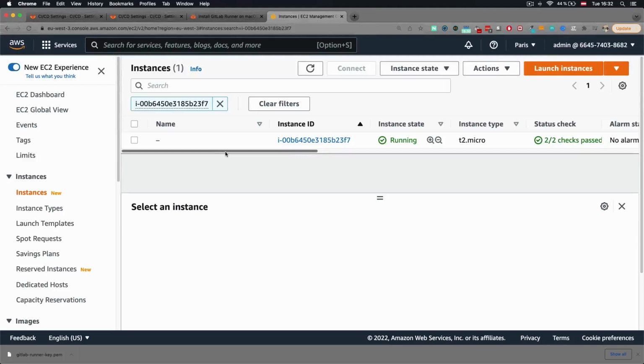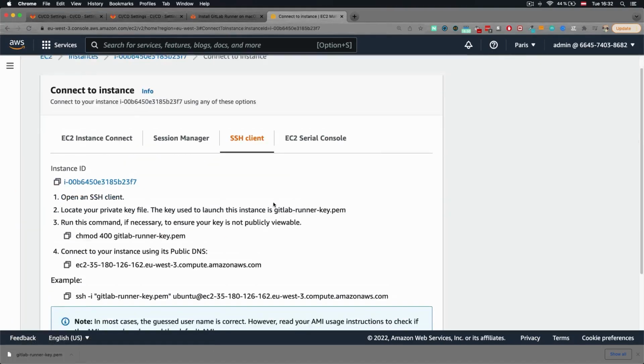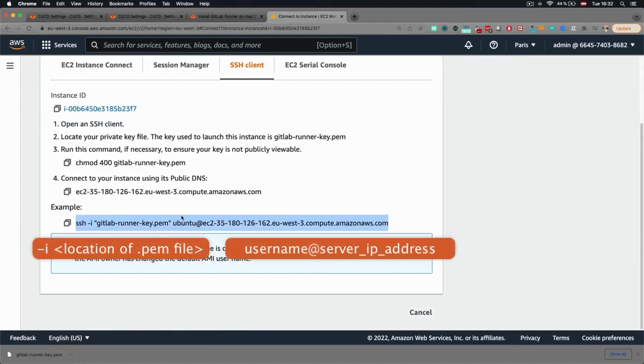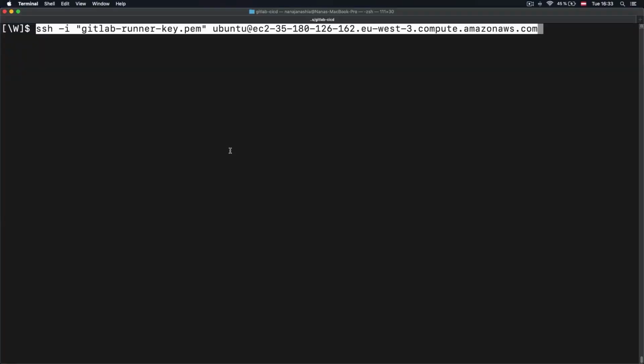And you can actually get the full SSH command for connecting to your instance by clicking inside and then clicking on this connect button. So the connect button shows you an example of how to connect to your instance. So this is the public DNS name, and this is the private key name that we configured. And the default user for connecting to our Ubuntu EC2 instance is ubuntu. So we can actually copy this and paste it here.